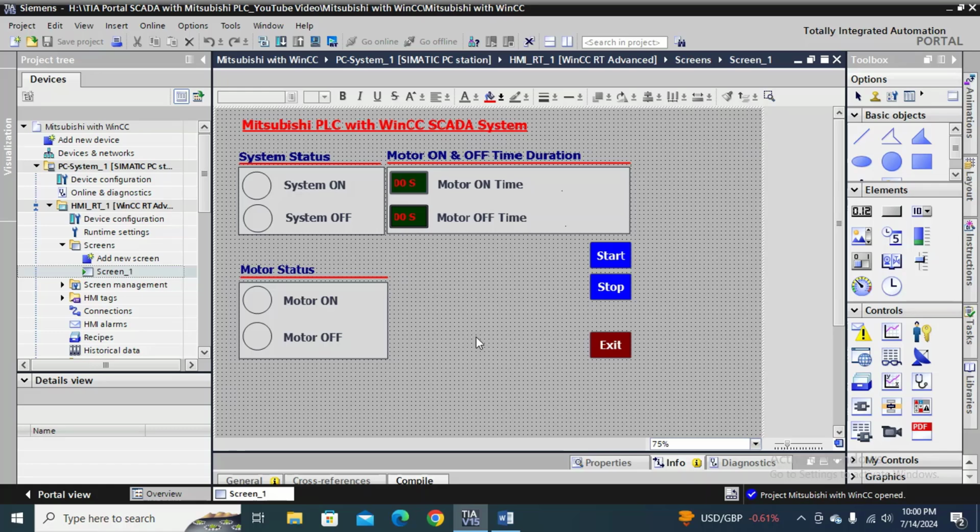Finally, we have come to finish the SCADA project creation which has been placed in front of you. Now we will run this SCADA project and perform motor start and stop operation from this SCADA interface. During the motor operation, you will observe the status of the motor run and stop condition as well as the time duration for this motor run and stop condition. So let's run this SCADA project and perform the desired motor operation.